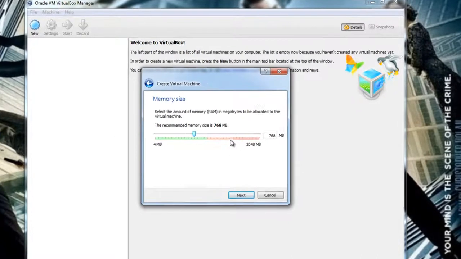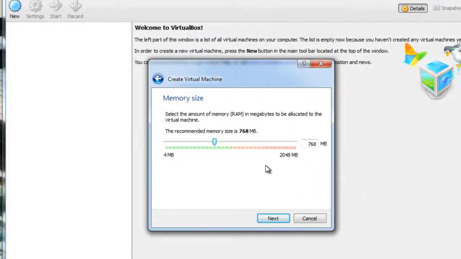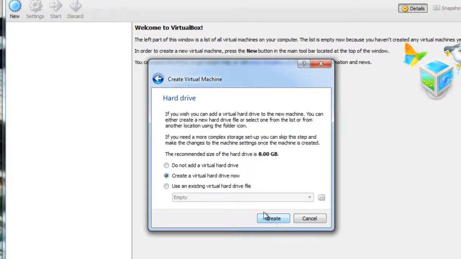You want to go ahead and select the amount of RAM that you want to allocate. You don't want to allocate more than 75% of the total RAM that you have available. So I'm actually working in a virtual machine right now to install this VirtualBox. So I only have 2 gigs of RAM available. So I'm going to go with the recommended 768. That should be fine. And you can tell it to go ahead and create a virtual hard drive.